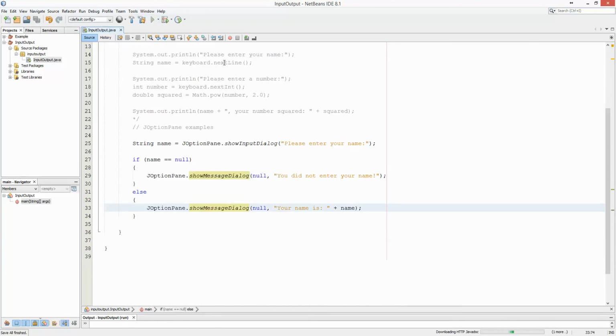So if we run it again, it pops up. If I type the name Johan, click on OK. Now the name Johan is saved into the name variable, it's not equal to null, so it goes to the else and it prints out your name is Johan. So can you see the difference between the two?